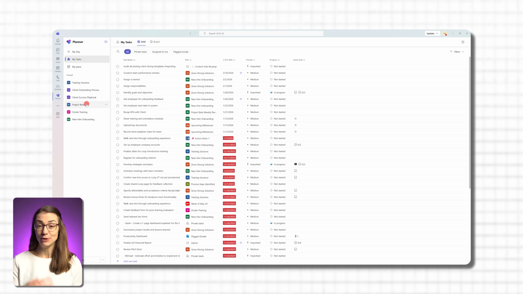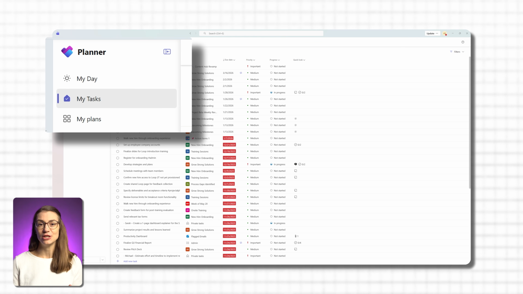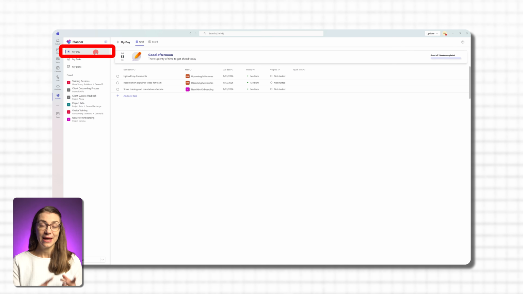When you click on Planner, you'll notice a navigation bar on the left with 3 key areas: My Day, My Tasks, and My Plans. Let's break down what each of these views does, because this is where many people get confused. My Day is your daily overview. It's a default view that is created automatically by showing all your tasks that are due today. Maybe you know the My Day view from To Do, where you can add tasks manually as well, which is not possible here in Planner. It simply highlights what you have on your list for today.